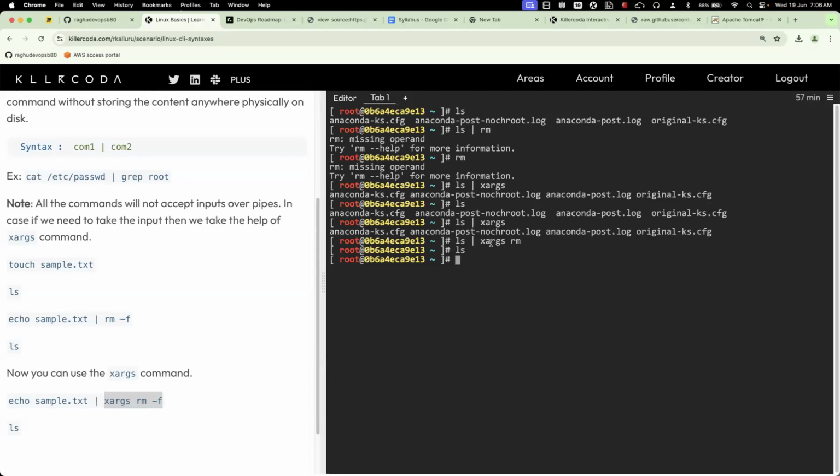Now what is the command? Rm space, the input coming in. So which is all the files removed. Now you see no files are there. It's gone. Now let's say touch 1.txt, 2.txt, something like that. ls, two files are there. Now you can go and give pipe xargs rm. By the way, it's gone. So this is how you can do the things.